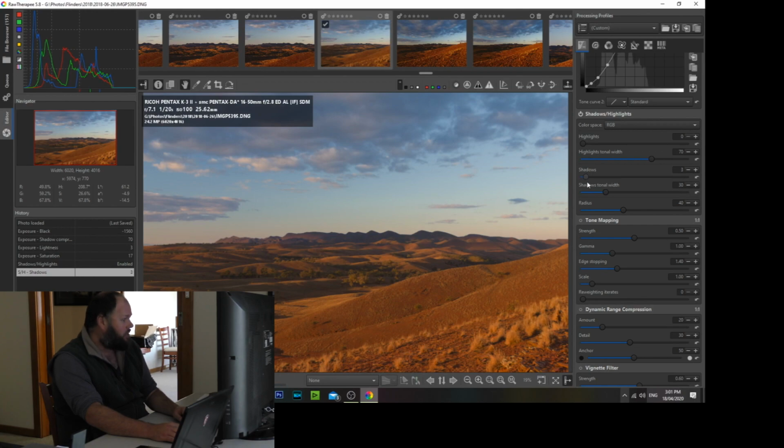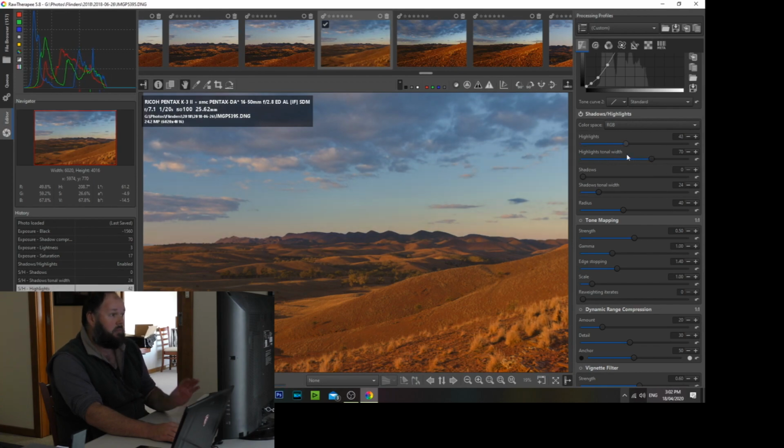So this one again is also lifting shadows. It's important not to lose all your shadows, by the way. Shadow tonal width. Okay, very fine adjustment on that one. Highlights, which will be mainly affecting the sky because the sky is the brightest part in this photo.